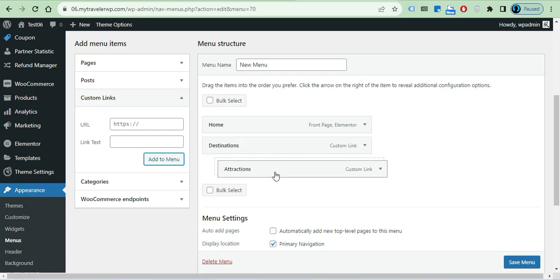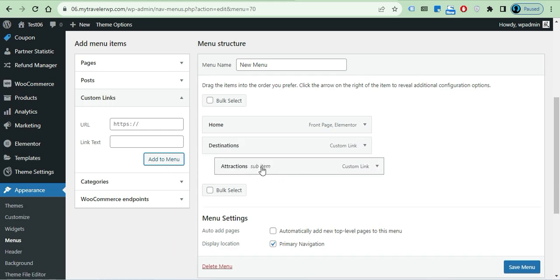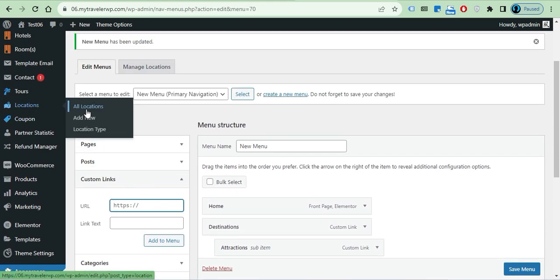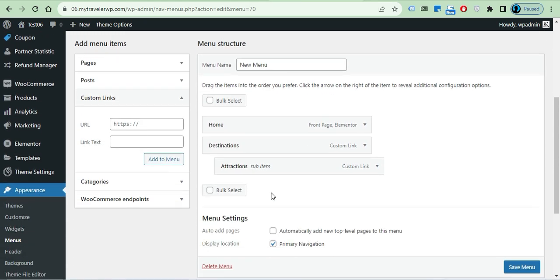And the first column is attraction. Move the bar to the right. It means the attraction menu belongs to the destination menu. We can add so many destinations like Alanya, Antalya, Cappadocia, and we also add the link of each destination on the URL.